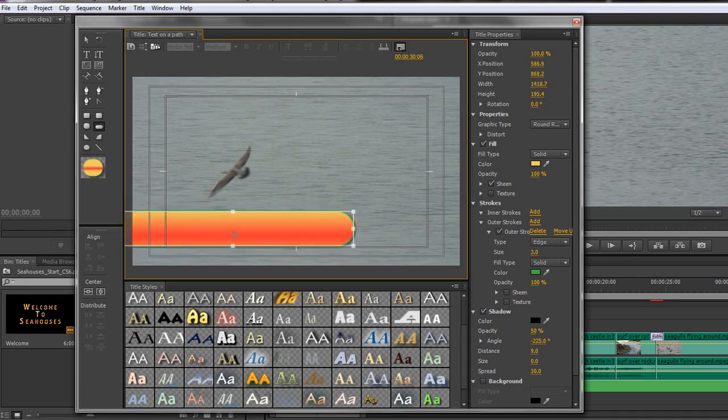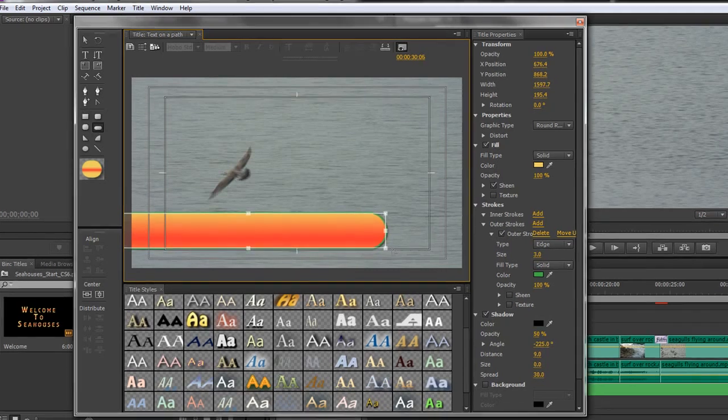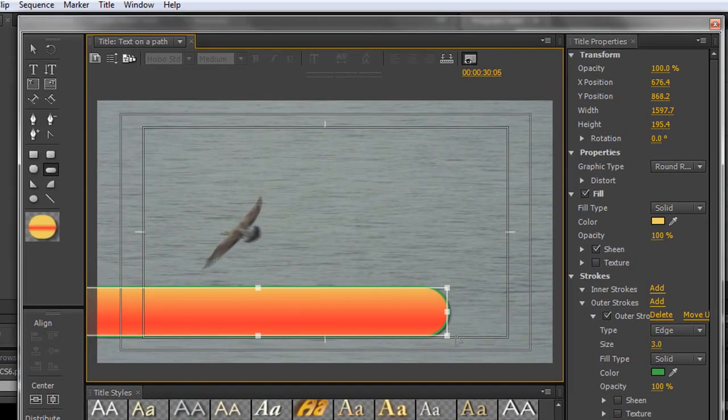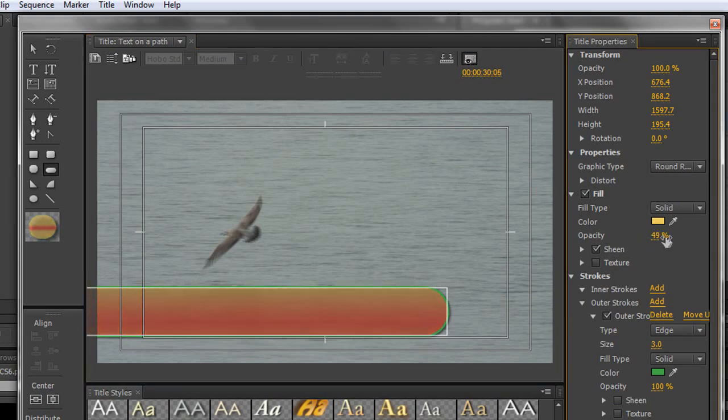I might pull it over so that it's square at this end and has a rounded end this side. And I probably would want to turn the opacity down because it's a little bit too obvious for me. So I would go down to where it says opacity here under the fill, and I can turn the opacity down. Now note that's changing just the opacity of the fill, not of the stroke.